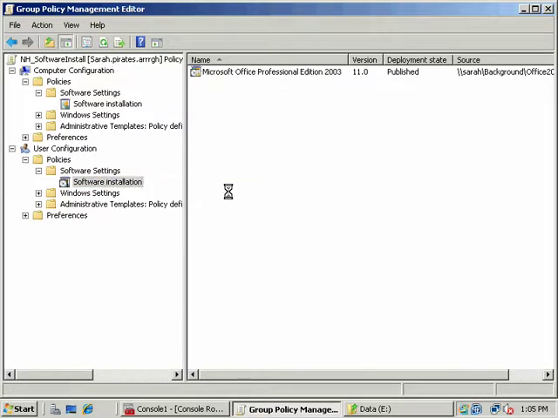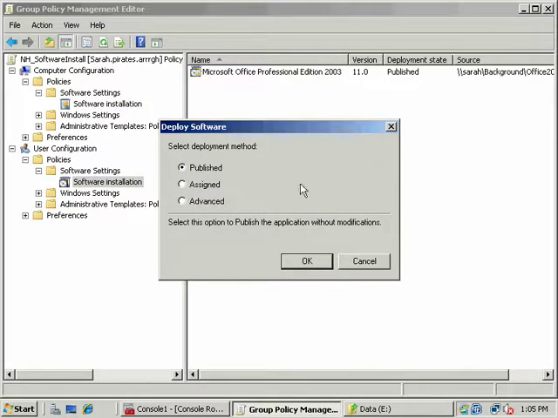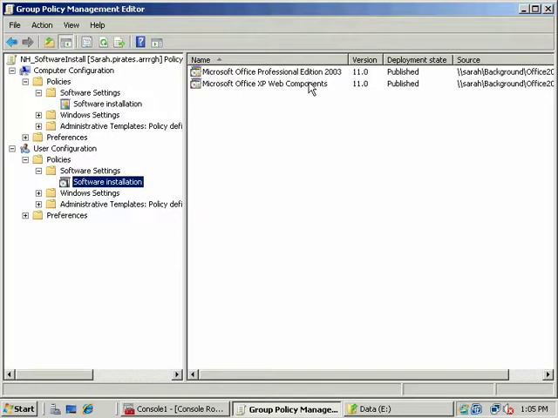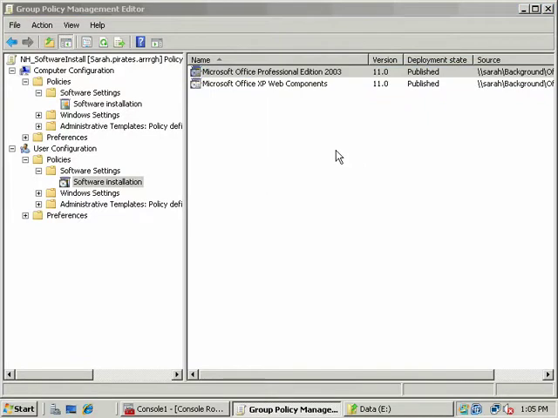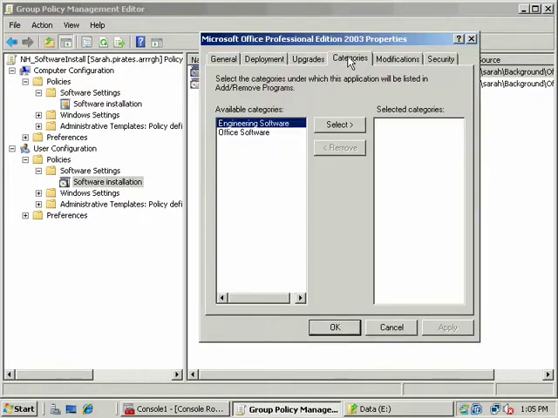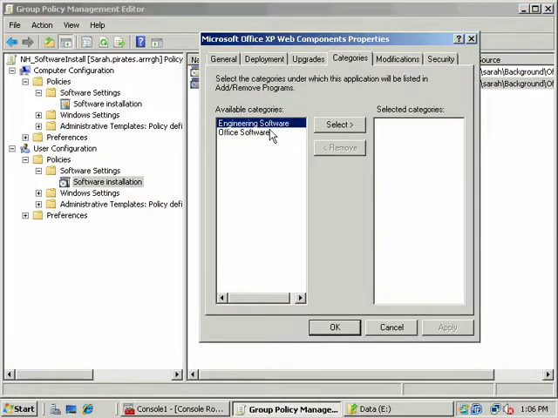And we add one more package here. Let's do our tools here, and again I just want to use the UNC path or network path, and we'll choose publish on this one as well. This actually goes with Office, but we'll place these in two different categories just to show you how they would be listed. So now I'll place this one under Office software, and I'll go ahead and click apply, and I'm going to place this one under engineering software, and we'll click apply.